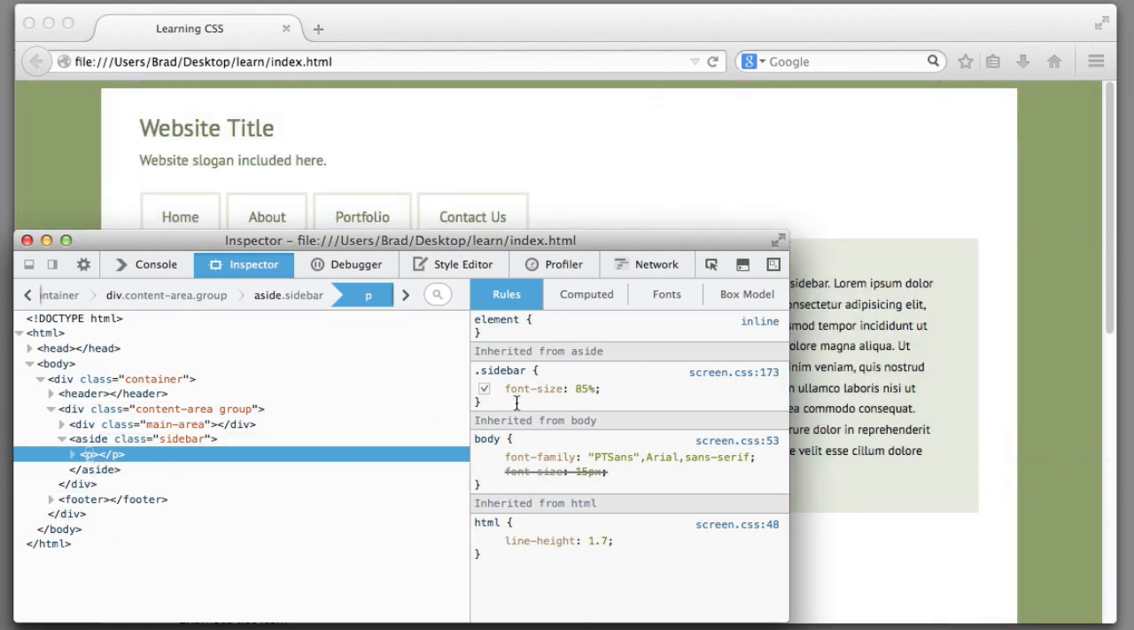And on the right side of our developer tool window, we can see all of the properties, all of the styles associated with that paragraph of text, with the element that's selected. So we can see that there's a rule targeting the sidebar, and that's where it's getting its font size. We can see that it's receiving its font family trickled down from the body element. We can see that it's receiving its line height or line spacing trickled down from the HTML element. And we can override or customize these values on the fly.